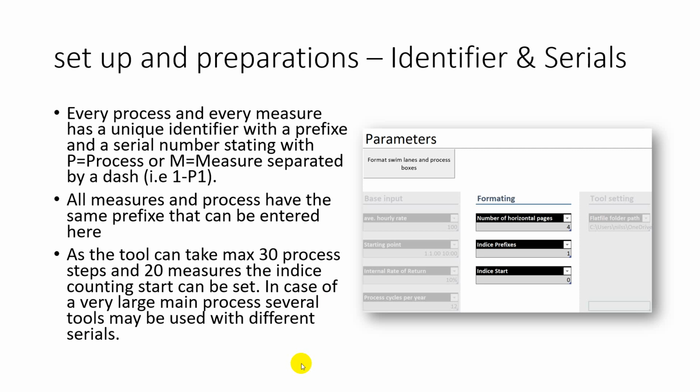The number of horizontal pages will play a role later on in the setup of swim lanes, depending on how long or how big you want your printout to be. You can insert a number of horizontal pages, and the tool will then recalculate your swim lane sizes as well as the size of other graphic elements.